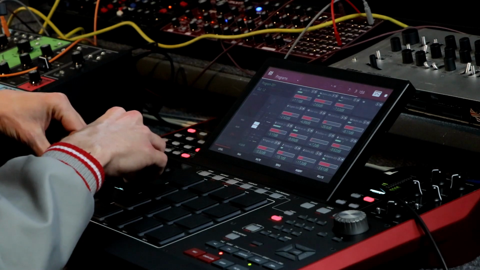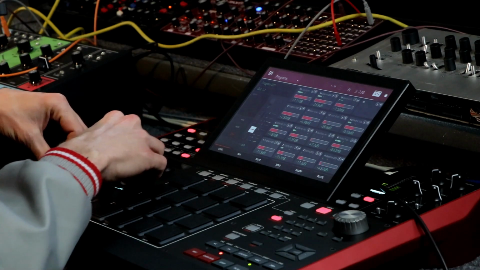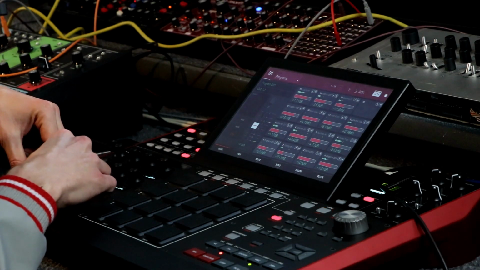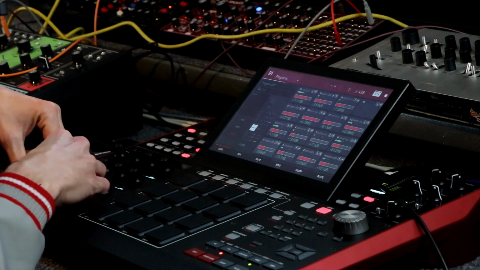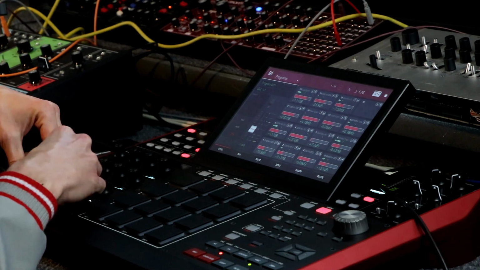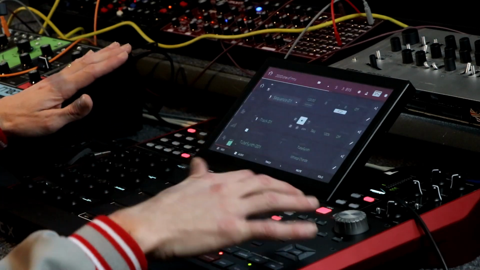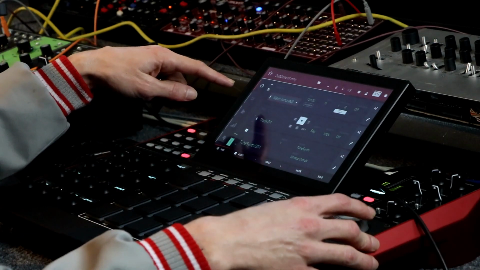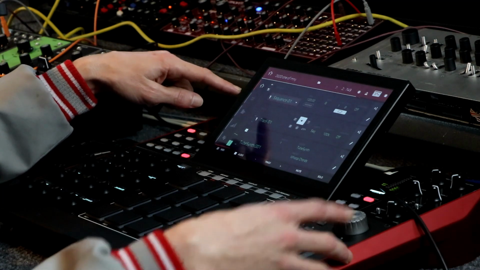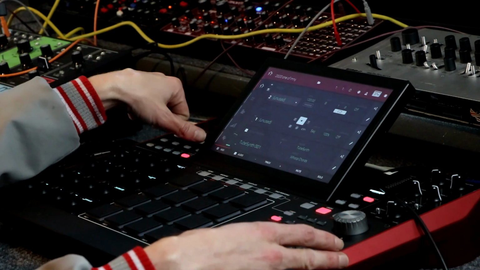Just to show you that on each sequence, see they're all moving? Check this. That's sequence 1. Sequence 2, we're going to change it.